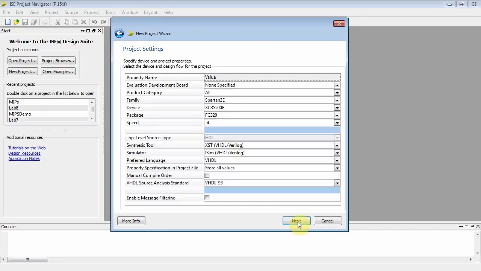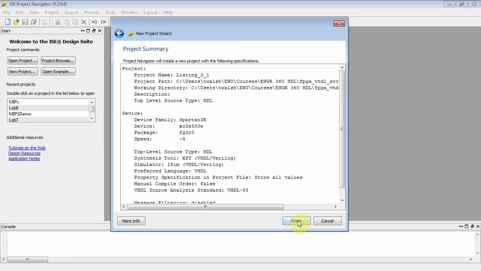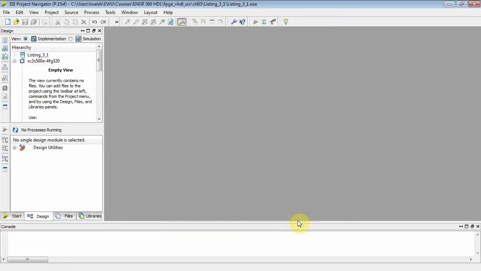HDL, next. Let's see, we are using a Spartan 3E in lab. The chip in the Spartan 3 family is the XC3S500E, FG320, speed -4, and the synthesis tool is fine. We are using VHDL as opposed to Verilog, and then we'll use the 93 standard, which is fine. Next, and there's some information, and finish.